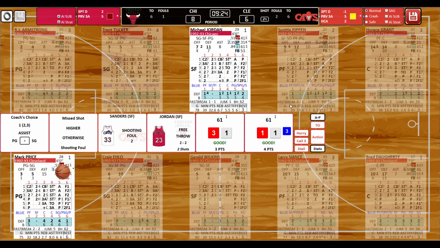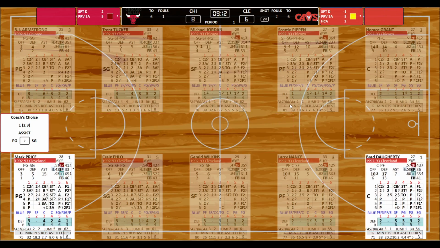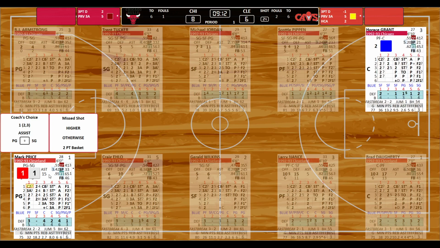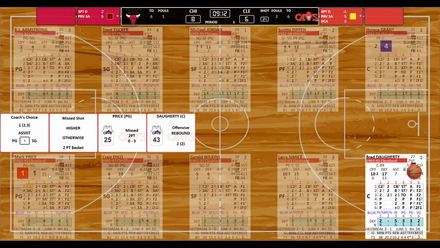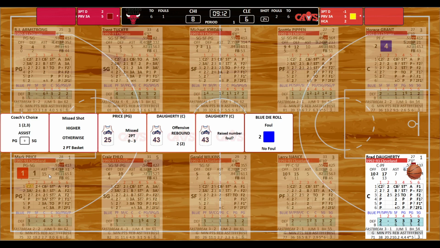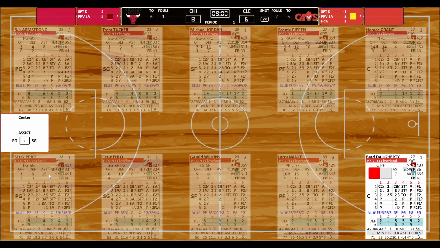The possible rare play, but we didn't get a 1 on the second or the third die. So we got a coach's choice 1. Looks like we'll go with Mark Price because B.J. Armstrong is the worst defender. And that's a 1-1. That's a Horace Grant defensive check, and he makes the play, and Price misses. He's 0 for 3 from the floor. Daugherty gets the offensive rebound, and no foul. So Cleveland will reset it, and they'll work it down to Brad Daugherty.